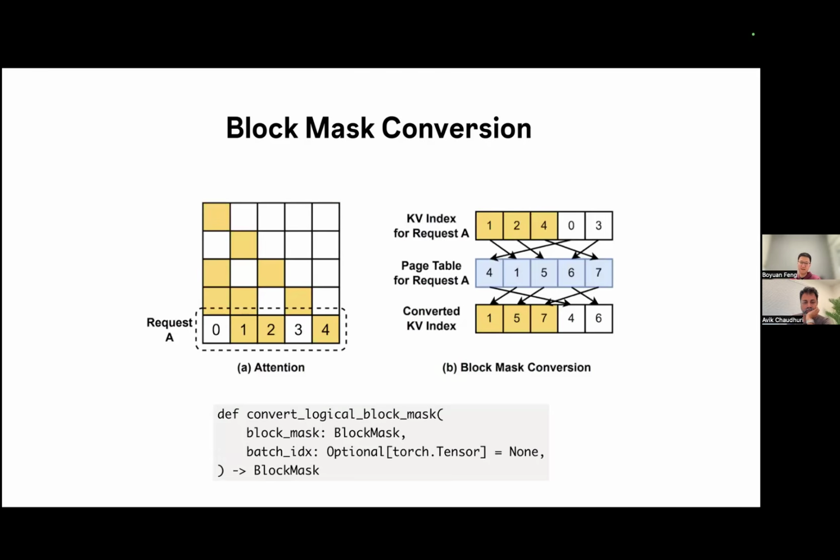That's why we have the first thing called block mask conversion. I want to give you an example. Basically, you see for this attention, we have request A. We only have values for blocks 1, 2, 4, and for 0 and 3, it will be masked off, so we don't need it. That's why we have the KV index, which is part of the block mask. For request A, we have 1, 2, 4, we will use it, and 0, 3, we don't use it.